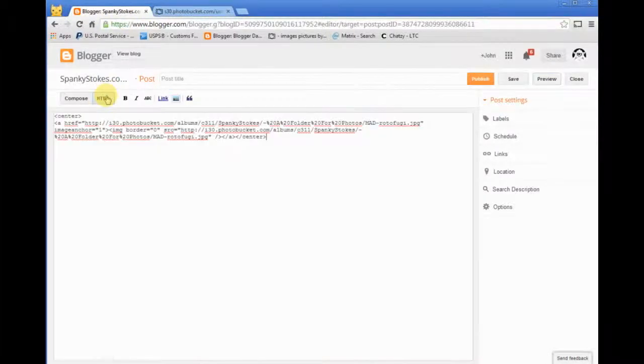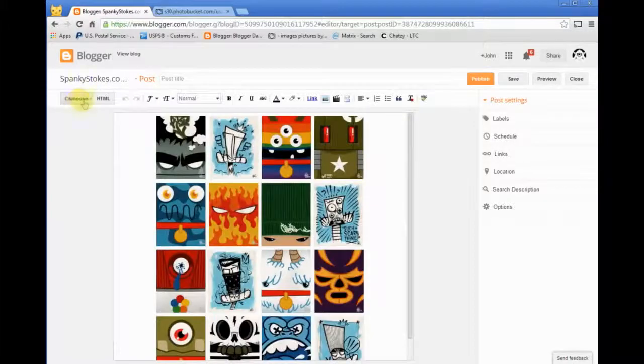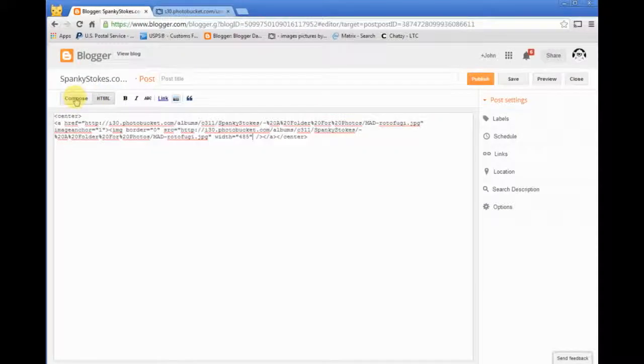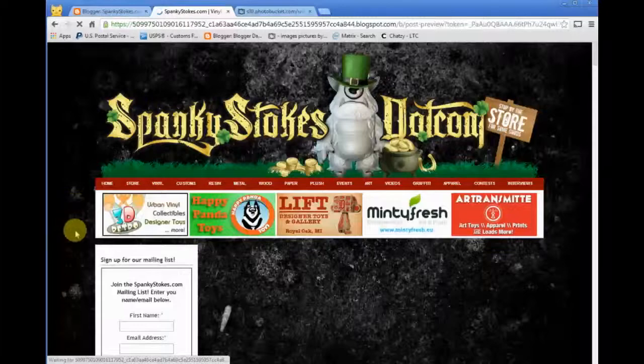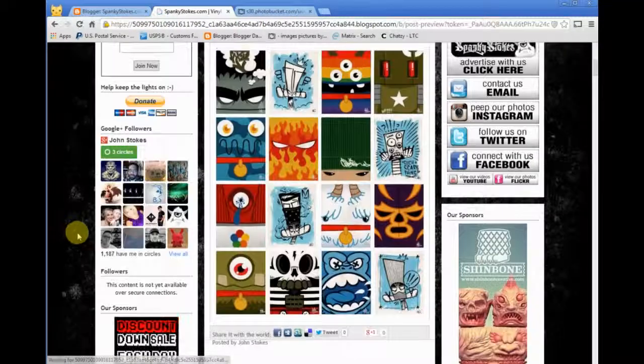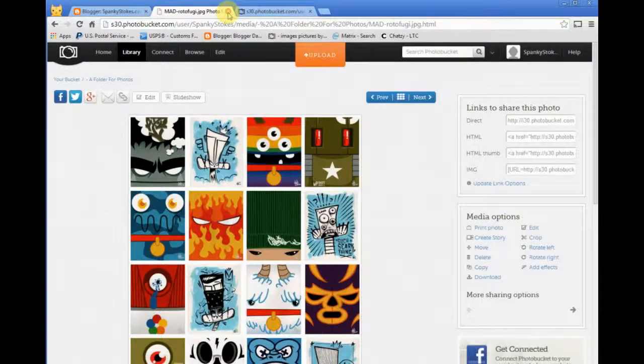You hit HTML, and right here, right after the last closing quote mark, you're going to type in width equals quote 485, close quote. Now when you go back to here, this will actually be 485 pixels, and you will see when we hit preview, the image will fit right in the margin where we need it, and if you click on it, it should take you to the photo.